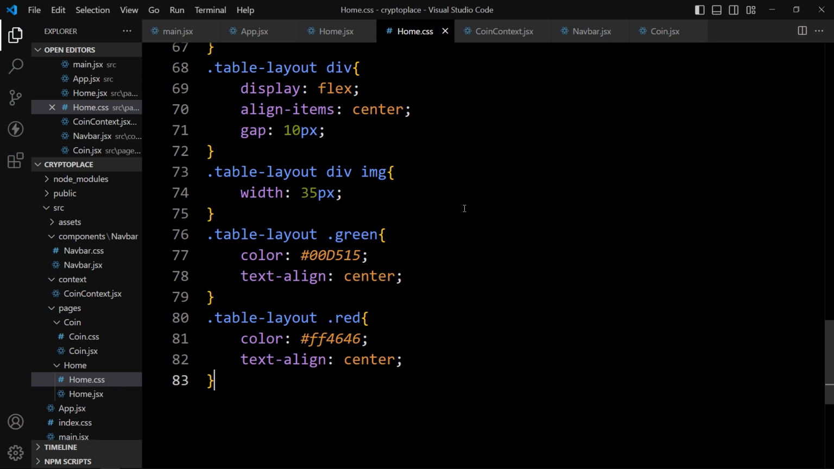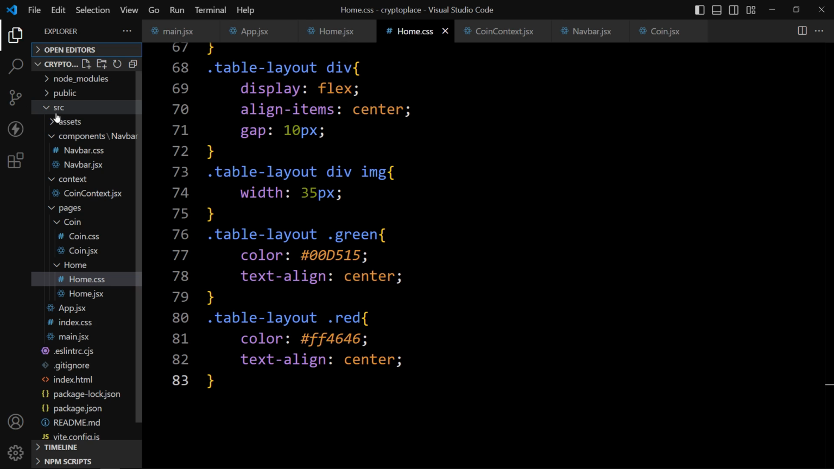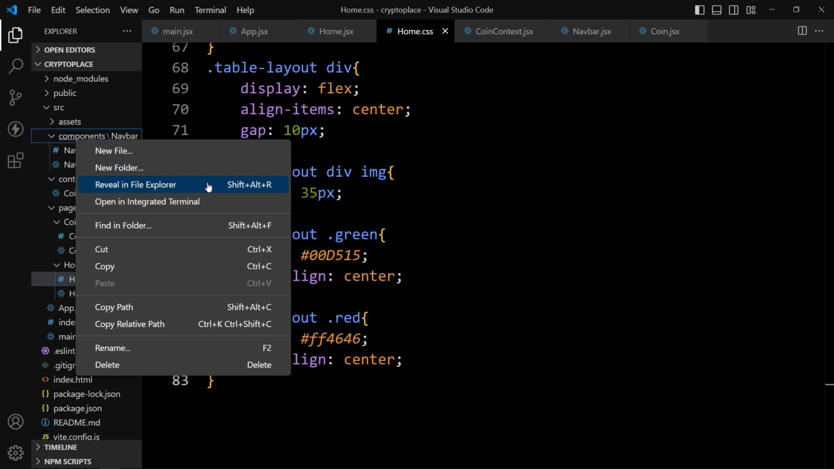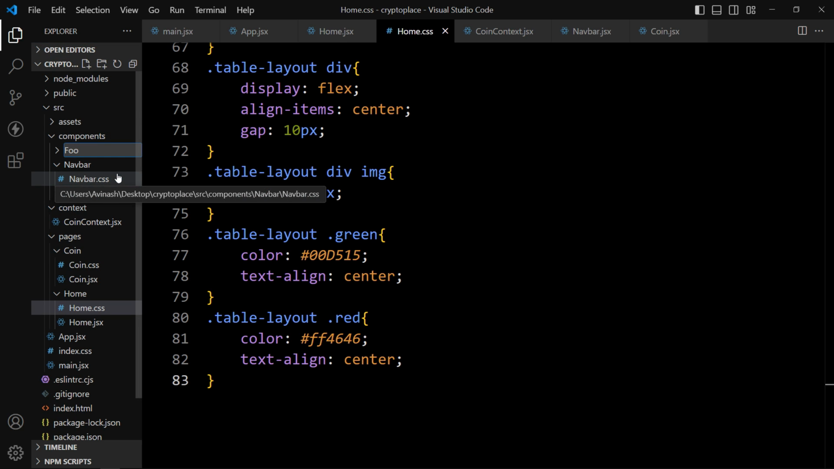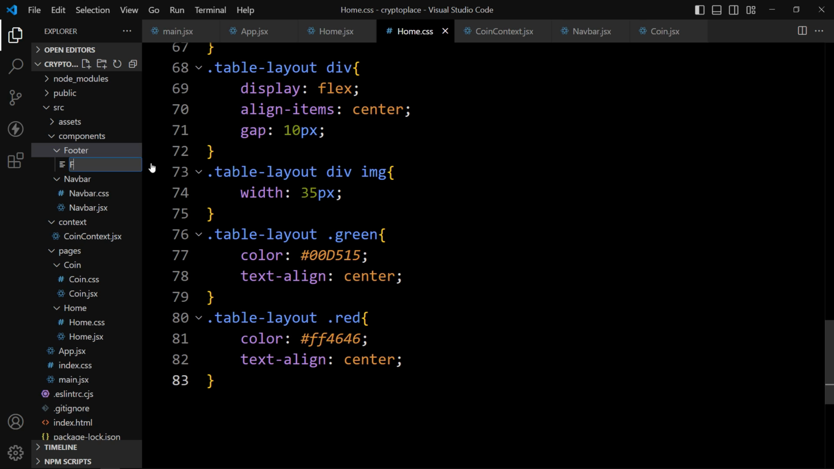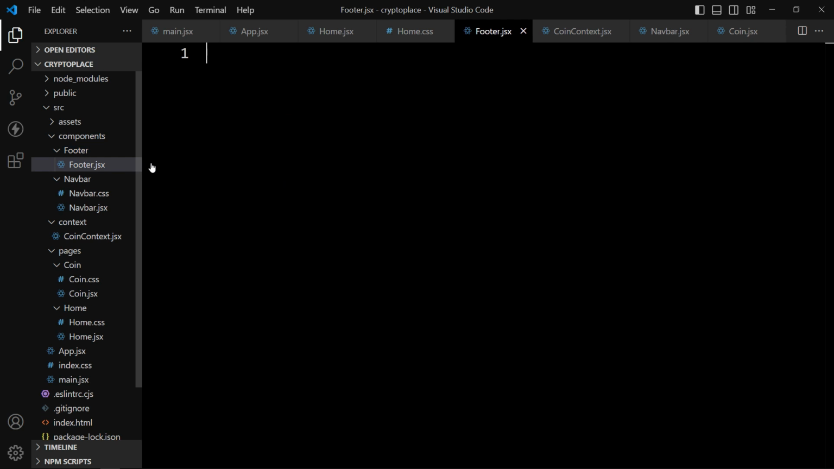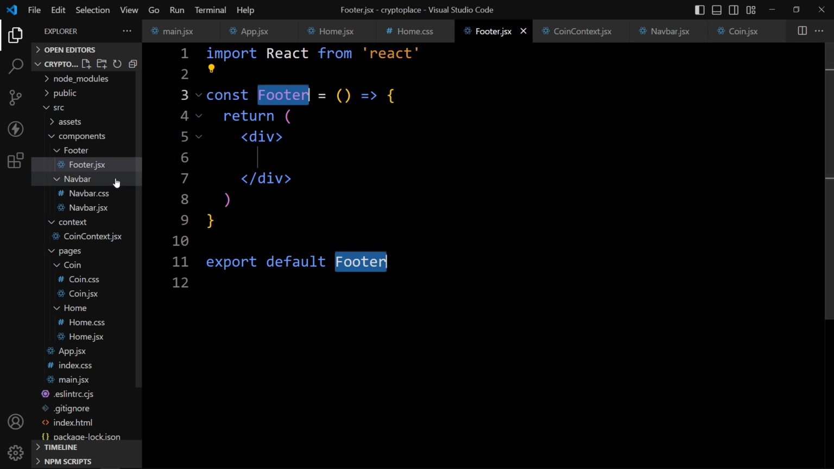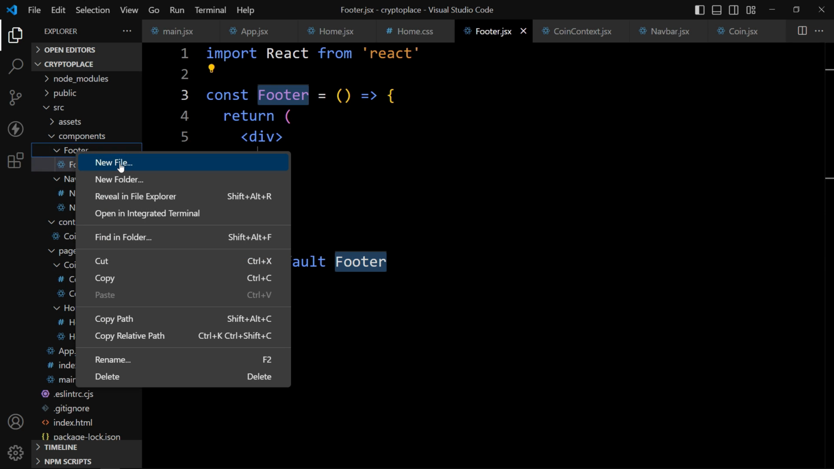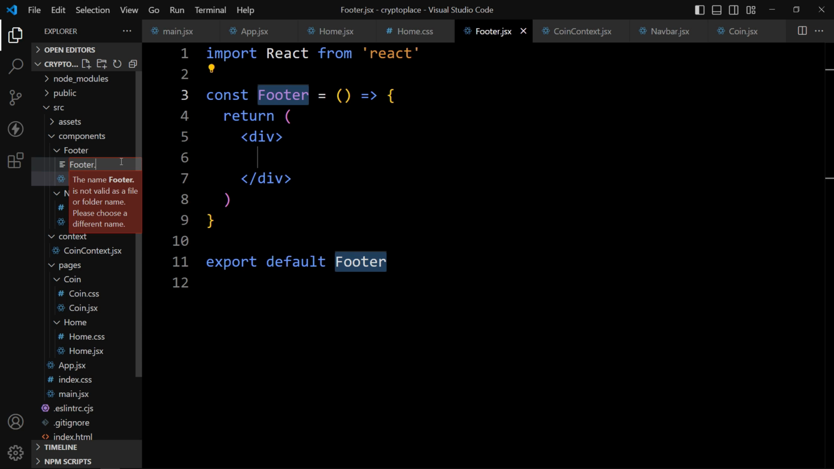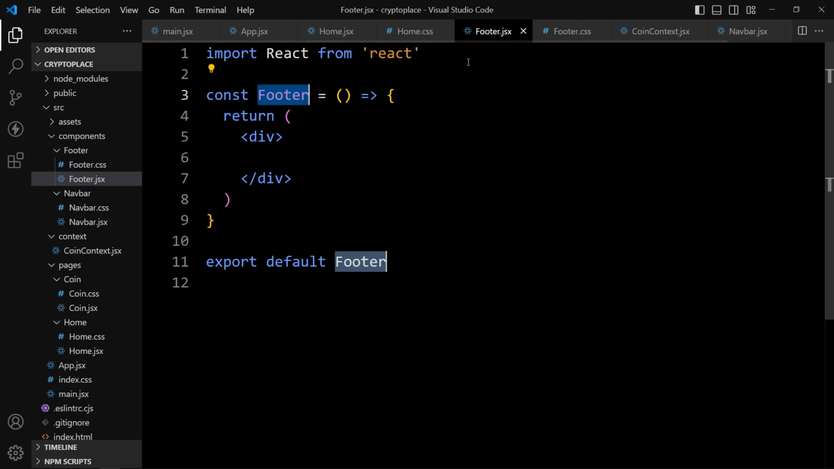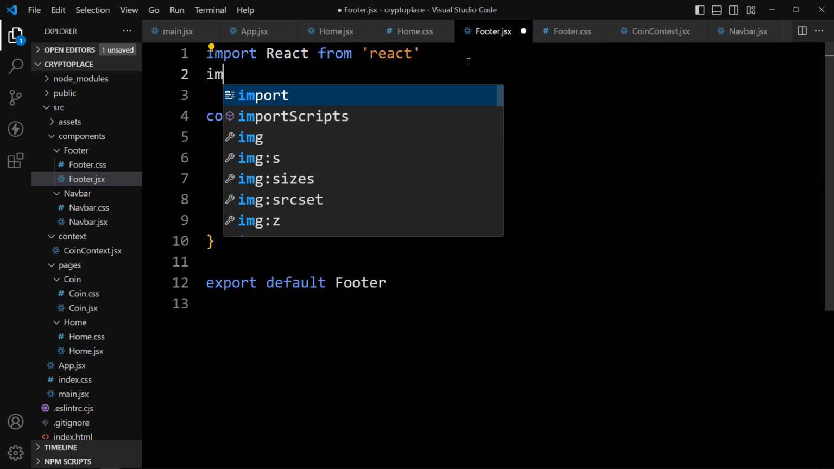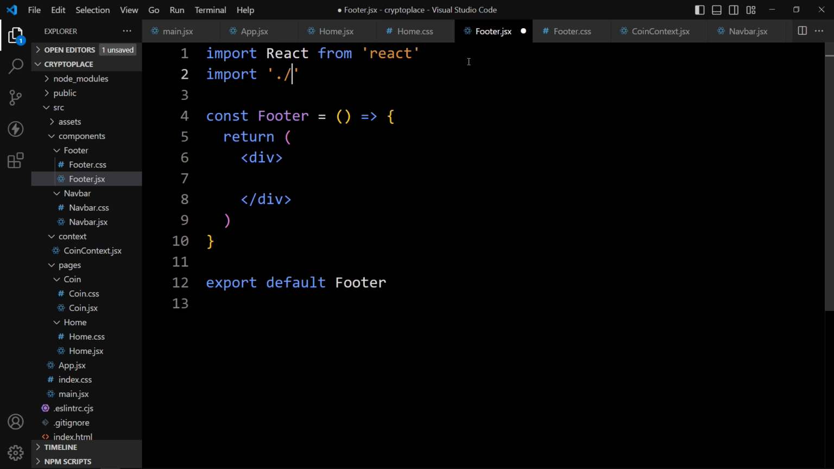So let's come back. And here we have this src folder, then components. So right click on this components folder, select new folder, and write the folder name footer. In this footer folder we will create new file. It is footer.jsx. Write rafce. Then in this footer folder we'll create another file which is footer.css, and import this CSS file in this JSX file. Import ./footer.css.